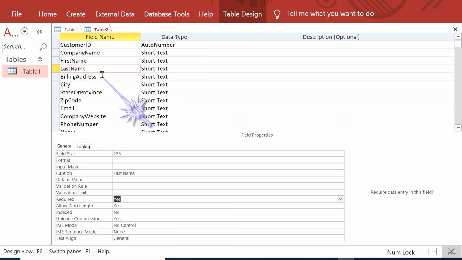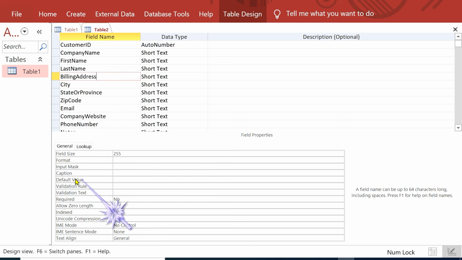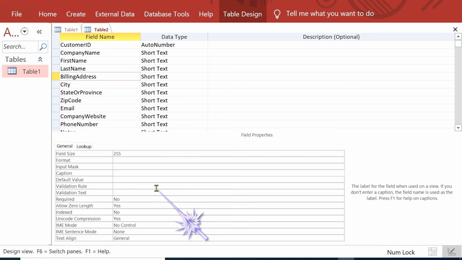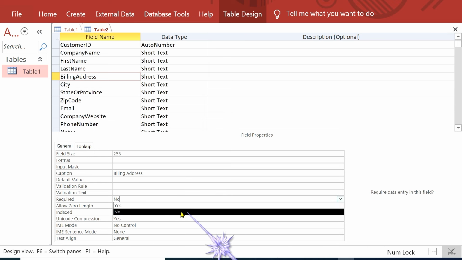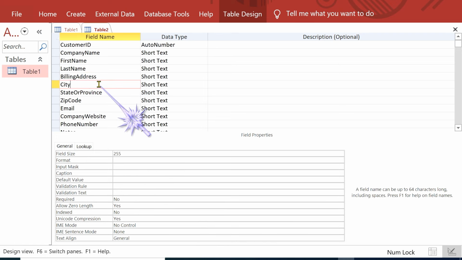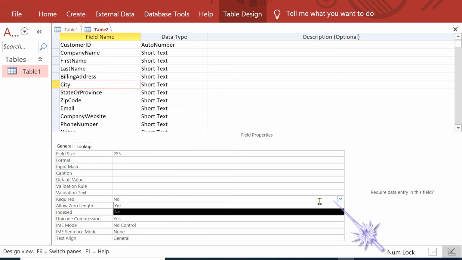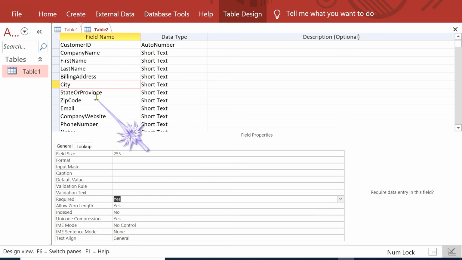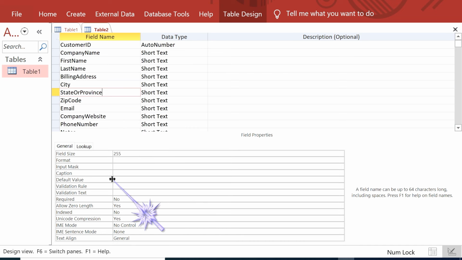Good. Billing address, okay, caption, billing address, bring in a space. Is it required? Yes. The next one, city, is required as well. The caption, no need, it's going to be city as well. Then the caption, is it required? Yes. City, what is it? Required? Yes. Okay. Then state of province, required?